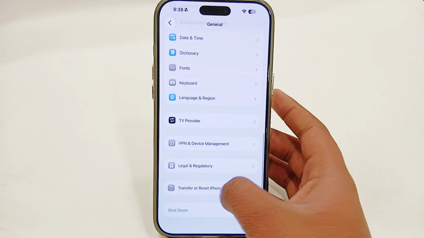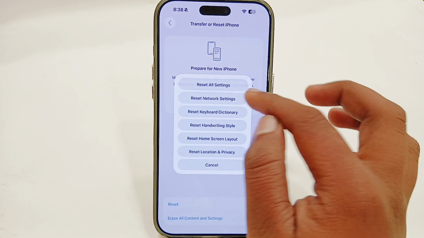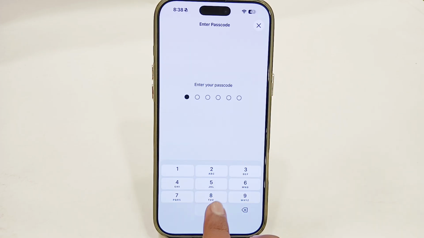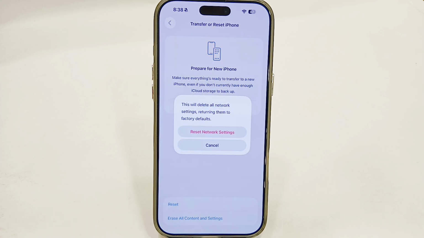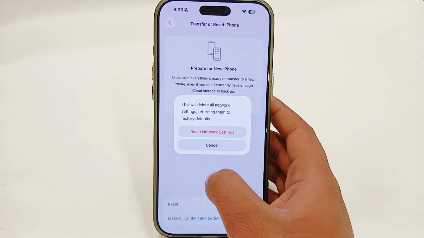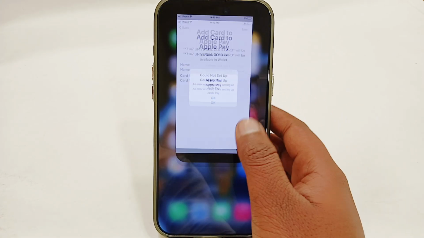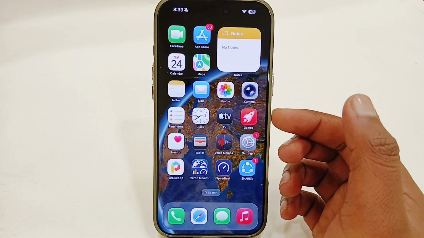Just go to Transfer or Reset iPhone, select Reset, then select Reset Network Settings. Enter your iPhone passcode and then tap on Reset Network Settings from the confirmation pop-up. It will reset all of your network settings. If there is an issue with your iPhone network, it will be fixed this way, so you will not get the issue again. Once you have done that, retry to check if your issue has been fixed or not.